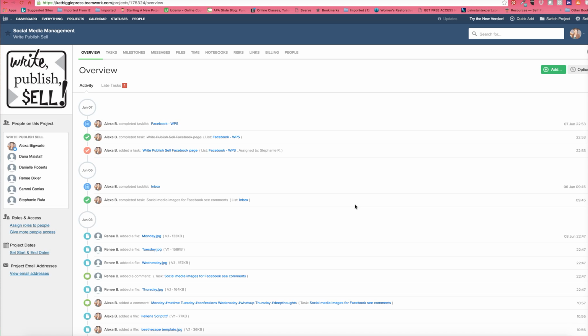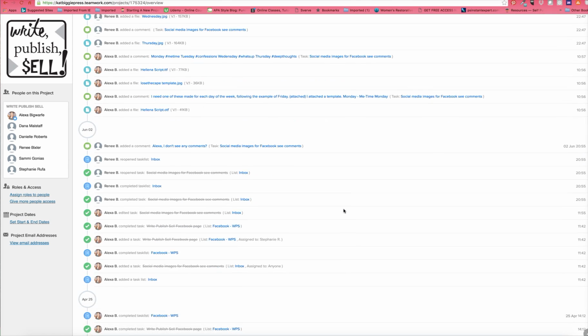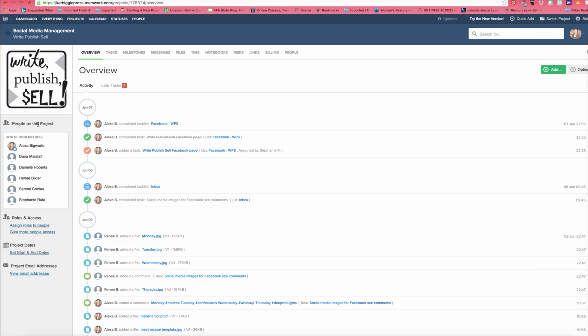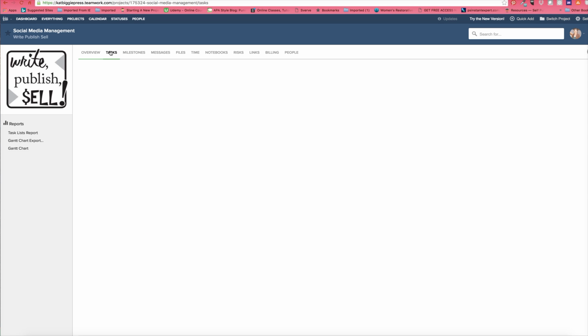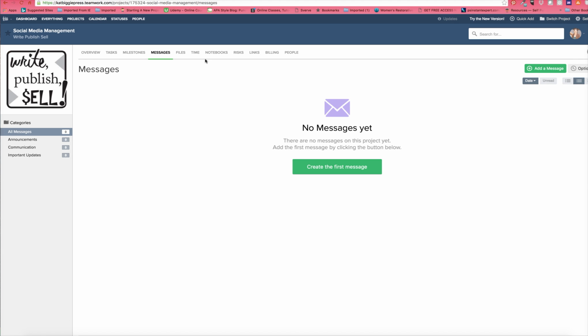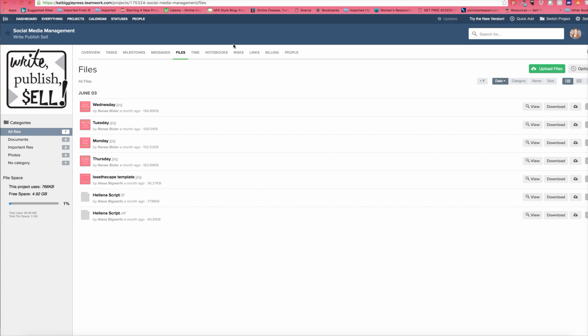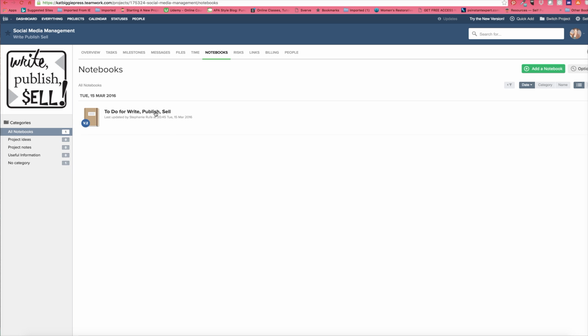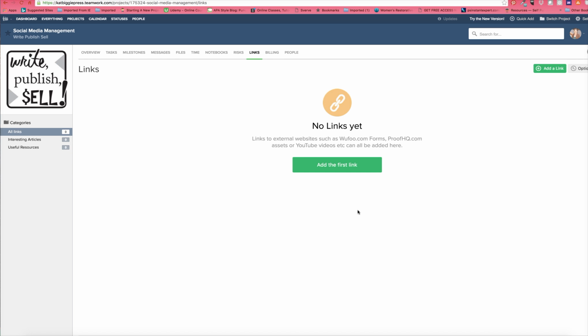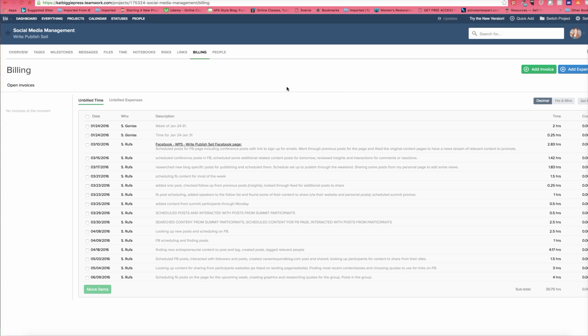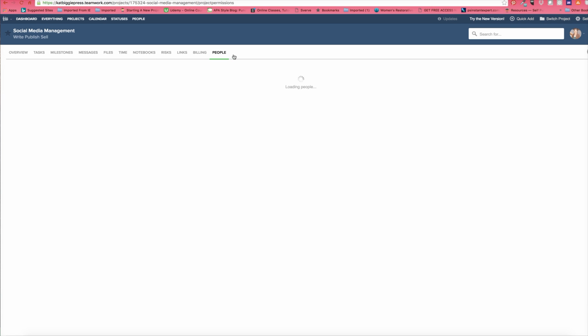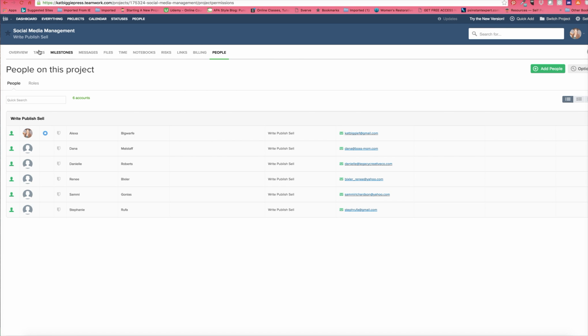You can drill down into a project and you can see all of the specifics of what is happening in this particular thing. Here's the people that are on this project. Here, you can give people different roles. You can add in tasks and milestones. If you guys are messaging back and forth as a team, you can do that. You can add in files, notebooks where you can save different lists or links, so if there's particular things that you want your team to know about, like the link to the website and maybe the admin login information or things like that. Any billing information that is directly for it, and the people again who are involved in this task.